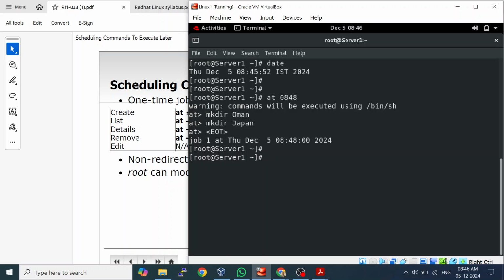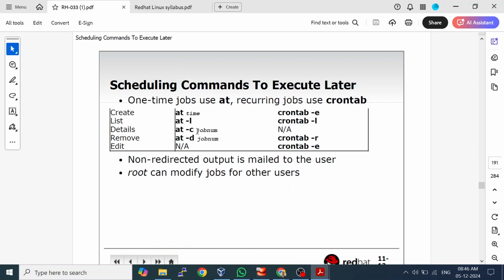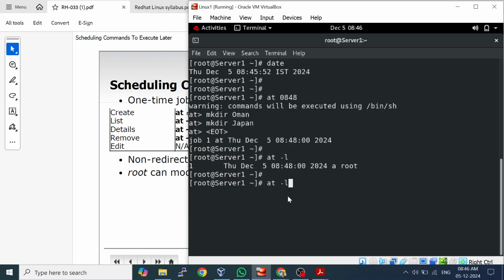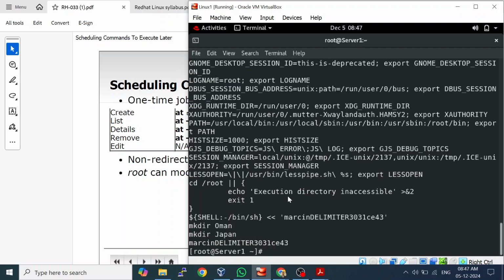To see the list, we have the command at -l. So it is showing that one job is scheduled to run on December 5, 8:48, and it is scheduled by root. If you want to see the details, we can use at -c job number. At the end here you can see which job is scheduled.